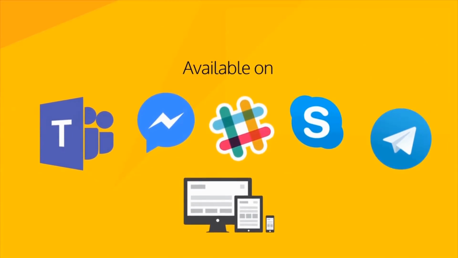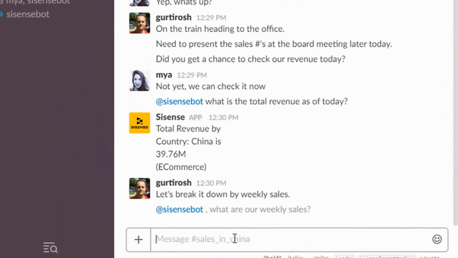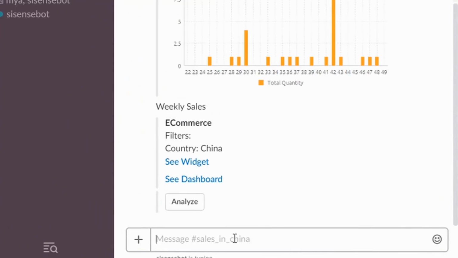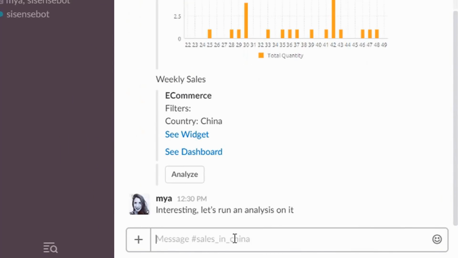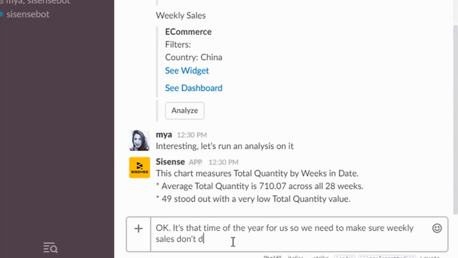Sisense delivers insights outside of the dashboard too. The Sisense bot allows you to use your favorite messaging tools, such as Skype and Slack, to get instant answers to your business questions. At your desk or on your mobile device, you can type your inquiry in the chat bar and receive an immediate answer. You're even able to click through and explore the widget's data.